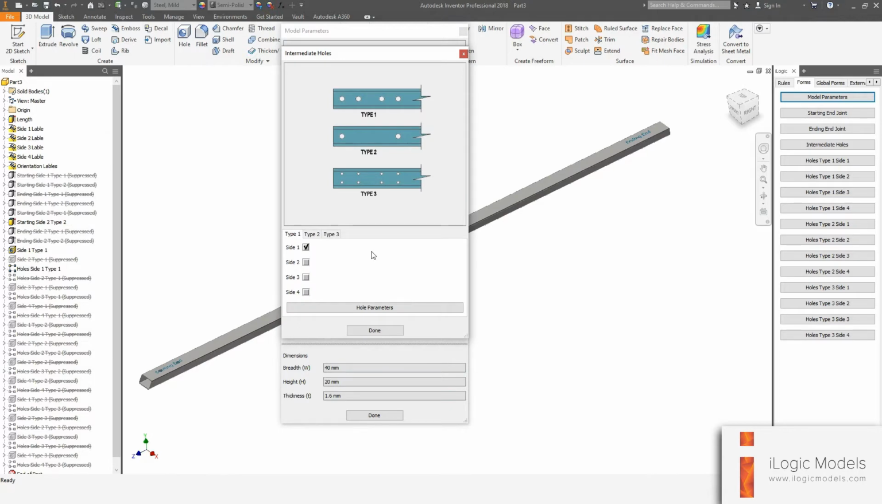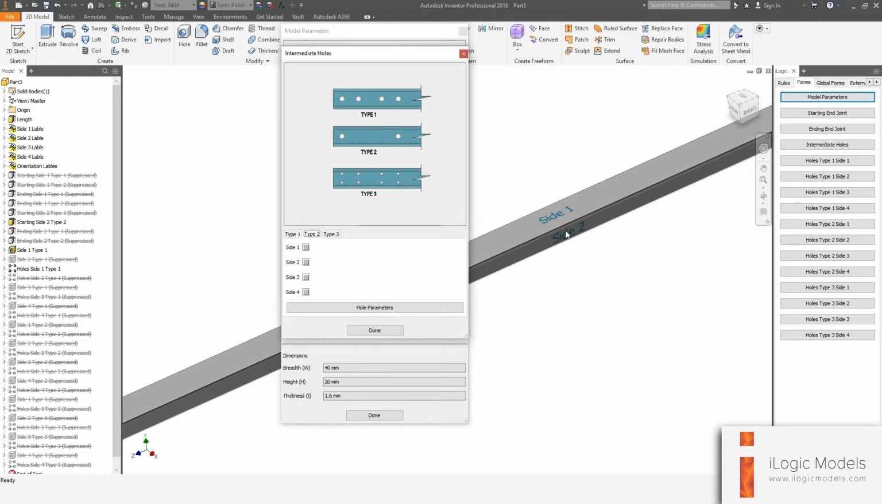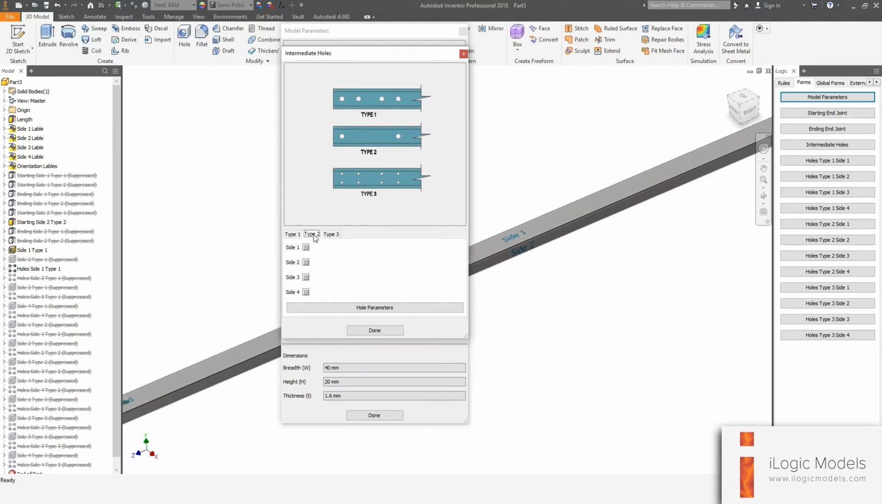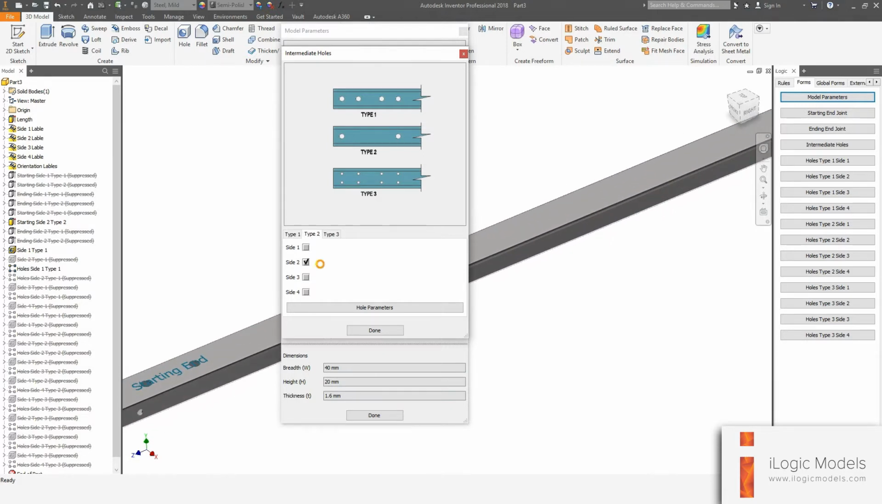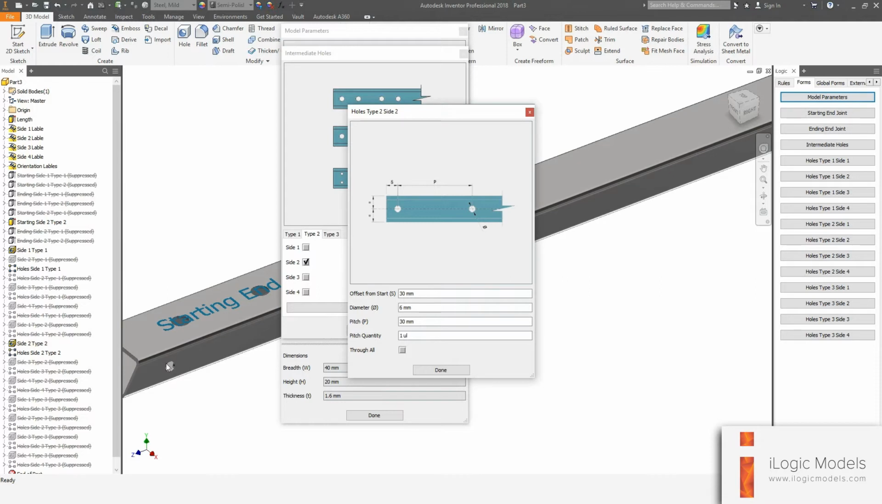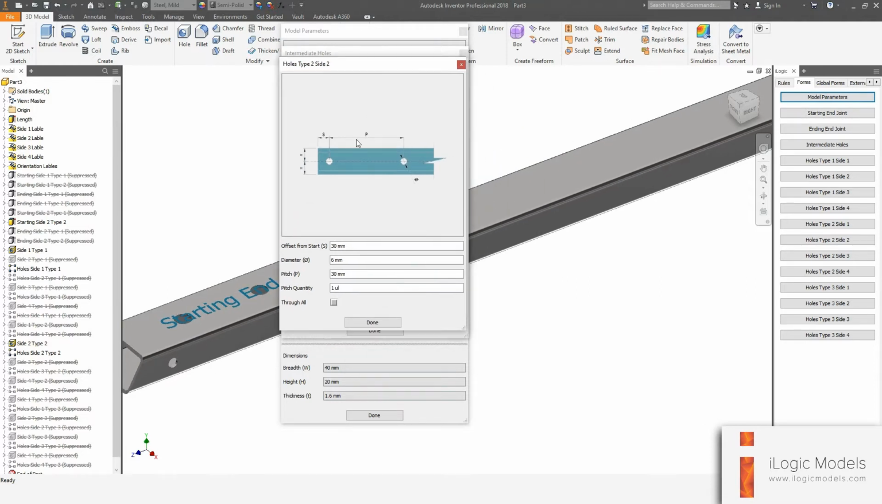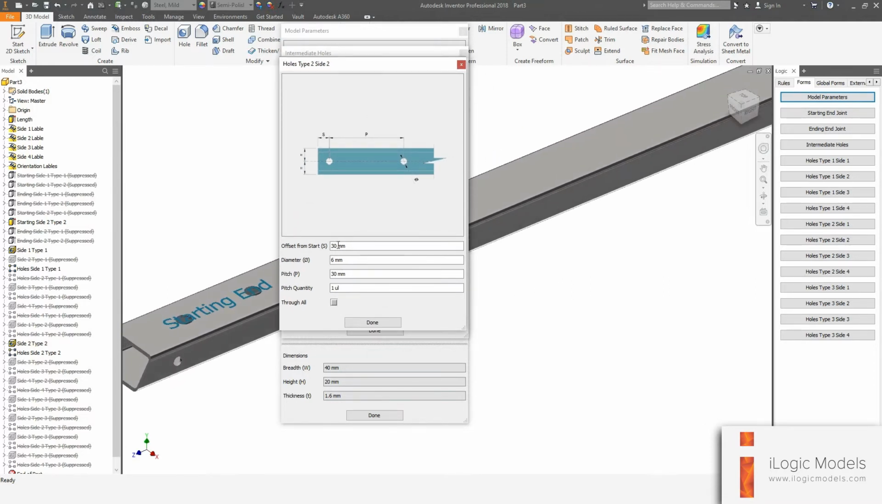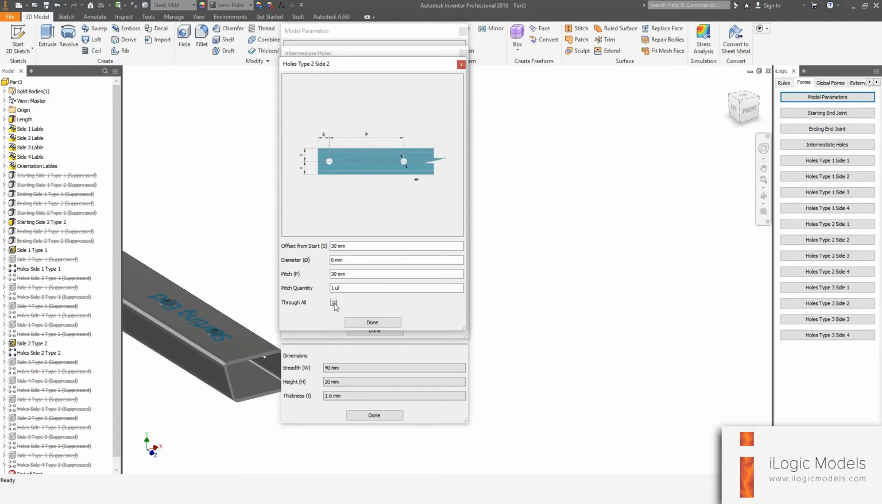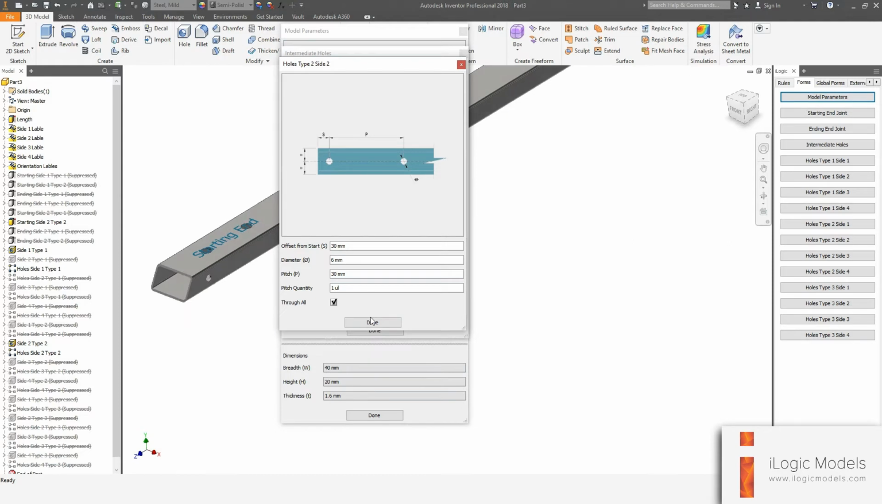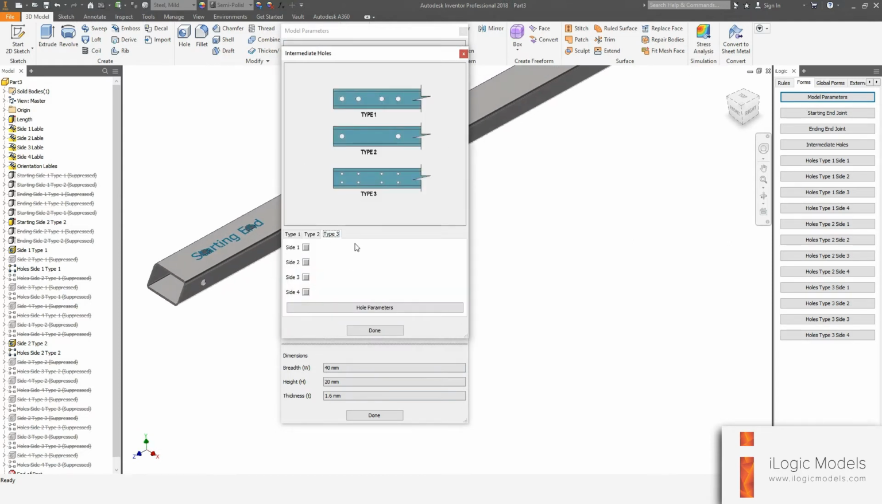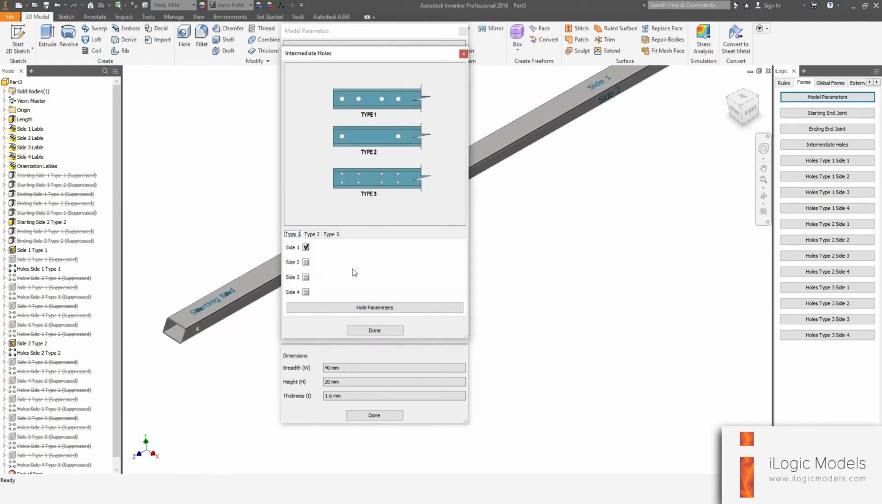And then we can also add a type 2. Let's say we're going to go to side number 2. So side number 2 and type 2. Then you can see the model updated. It brings up this form. Once again, you've got parameters that correspond to a diagram. You can also then say through all. And that is basically how this works.